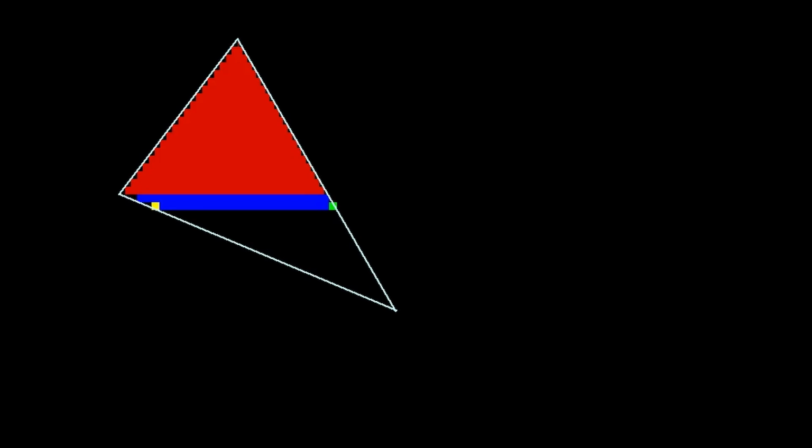The only tricky part is the middle vertex. Once we hit it, one of the edges changes. So we split the triangle into two monotonic halves and process each half separately.